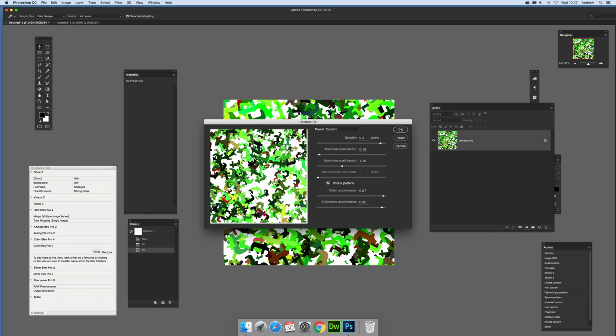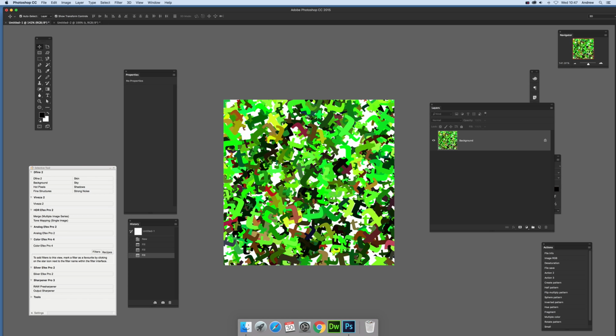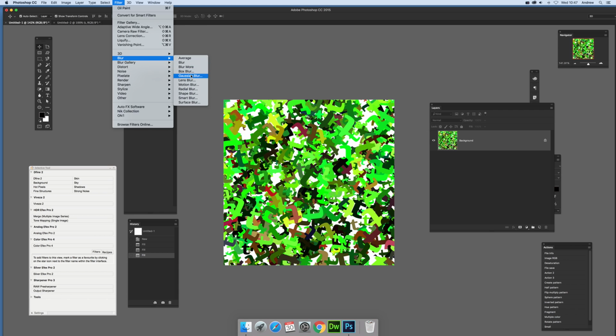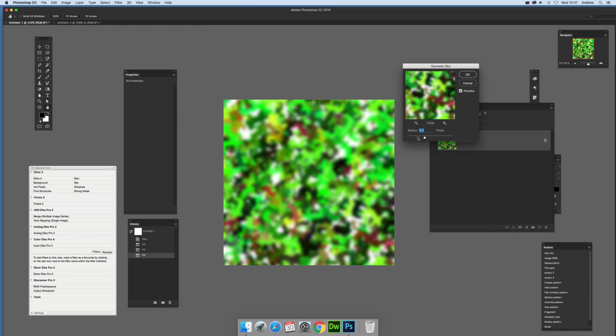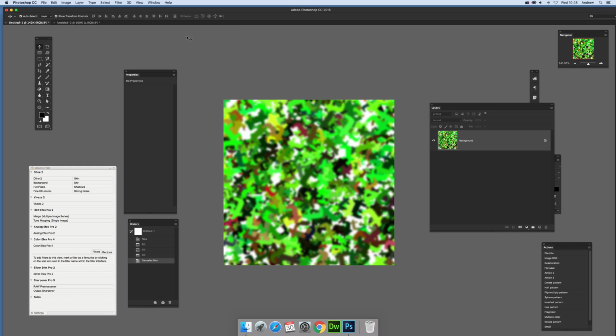Click OK. Now once I've got that, I'm just going to blur it slightly. So Filter, Blur. I just want to create a very noisy background. I don't want to see the T particularly, which is why it doesn't really matter what pattern you actually use. So now you've got that.